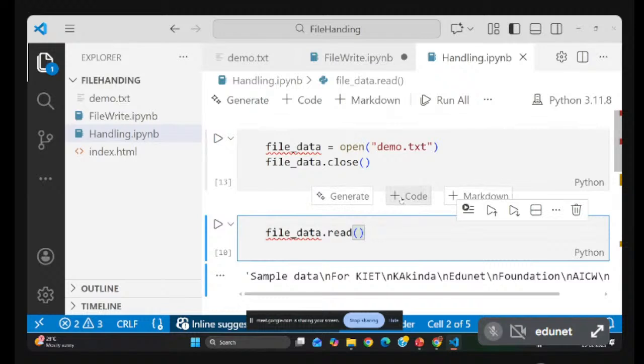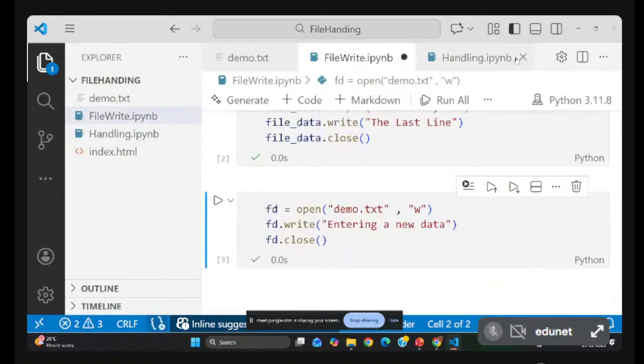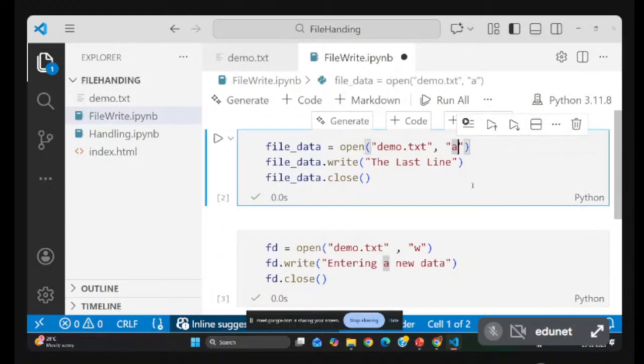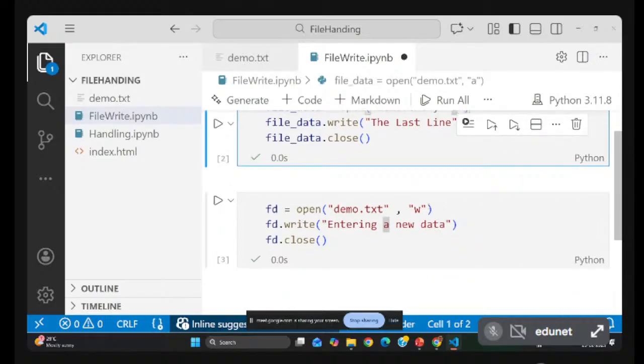So here you need to understand one thing. If I want to add data, we use append. And if I have to replace the data, we use W. W means write. Write will erase all data and then add the new data.